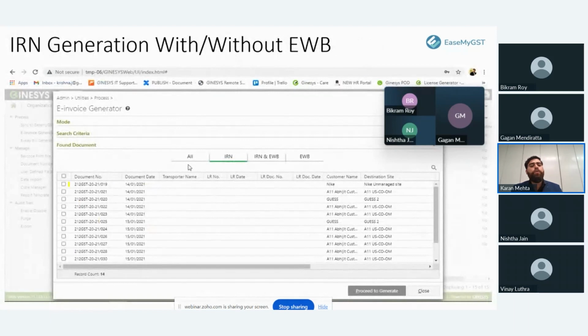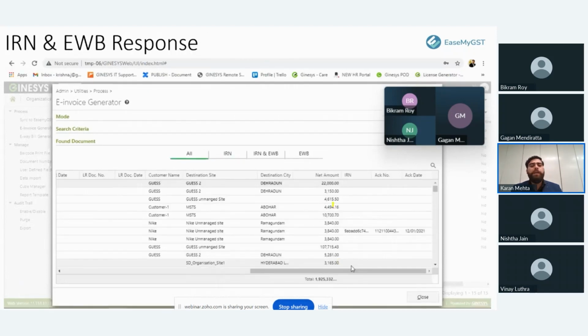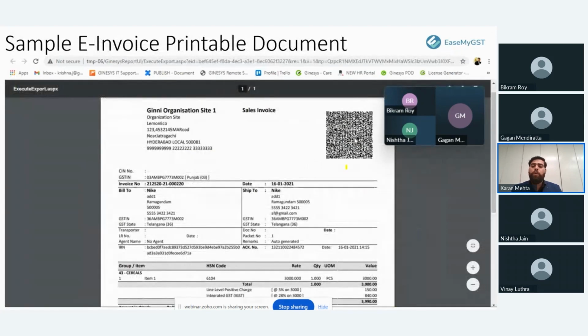If you want to select multiple, or one by one, you can click here and proceed to generate. The invoice API works automatically and creates your IRN number in your HO module. You can see the IRN number, acknowledgement number, and acknowledgement date here. There is also a print option, where you can see a print QR code reflecting the IRN number, acknowledgement number, and acknowledgement date. This is how the Ginesys module works through EaseMyGST.